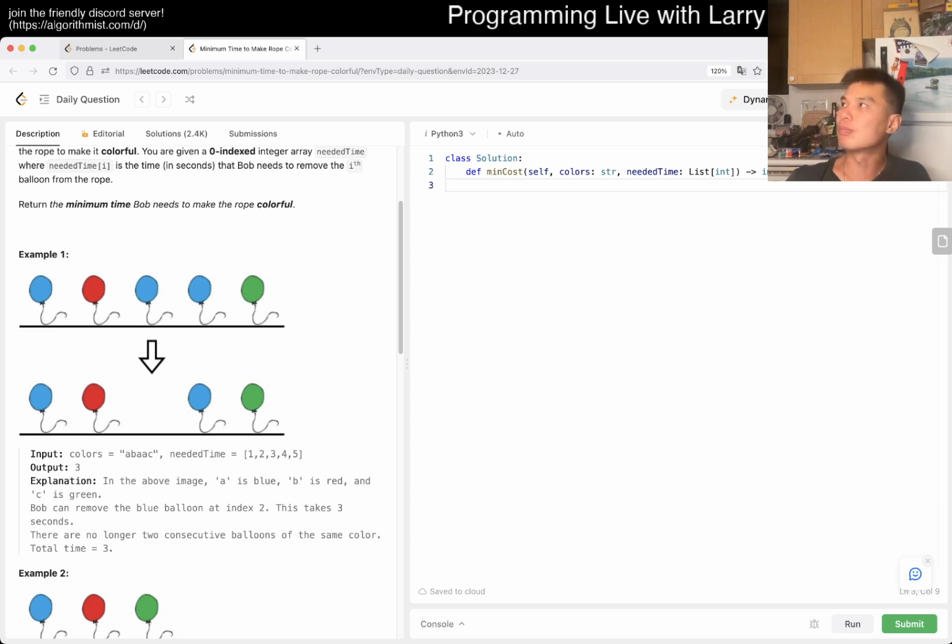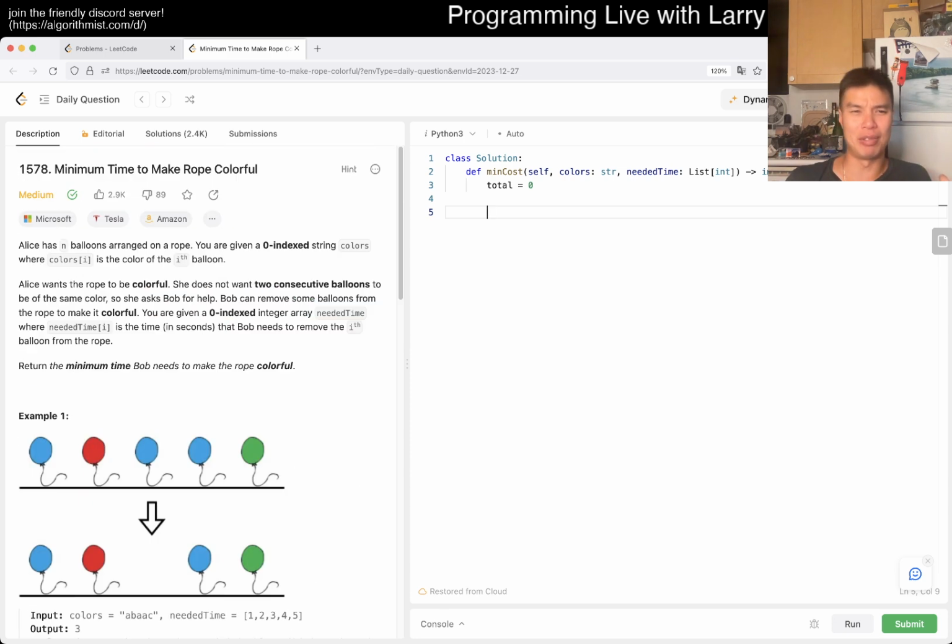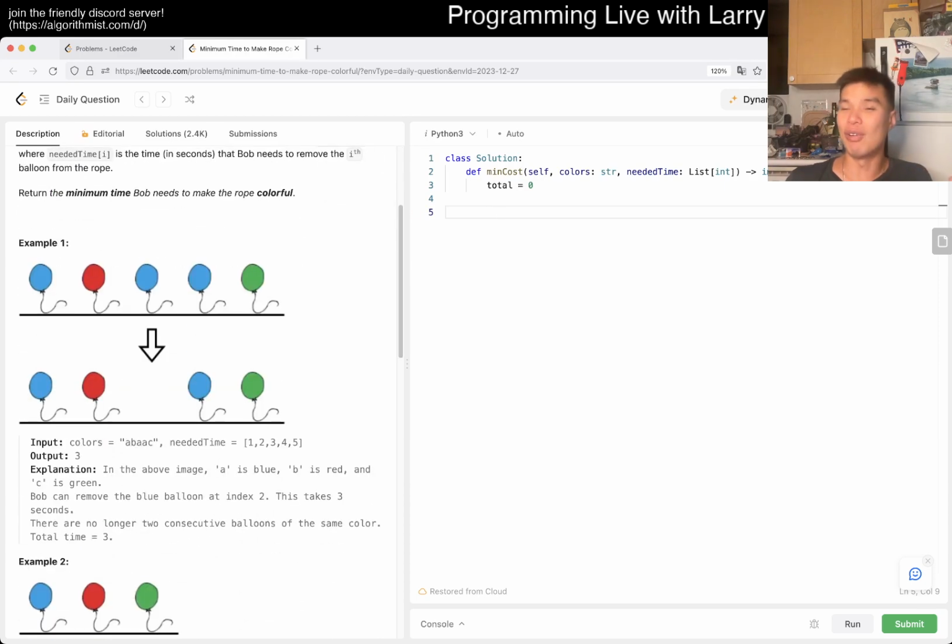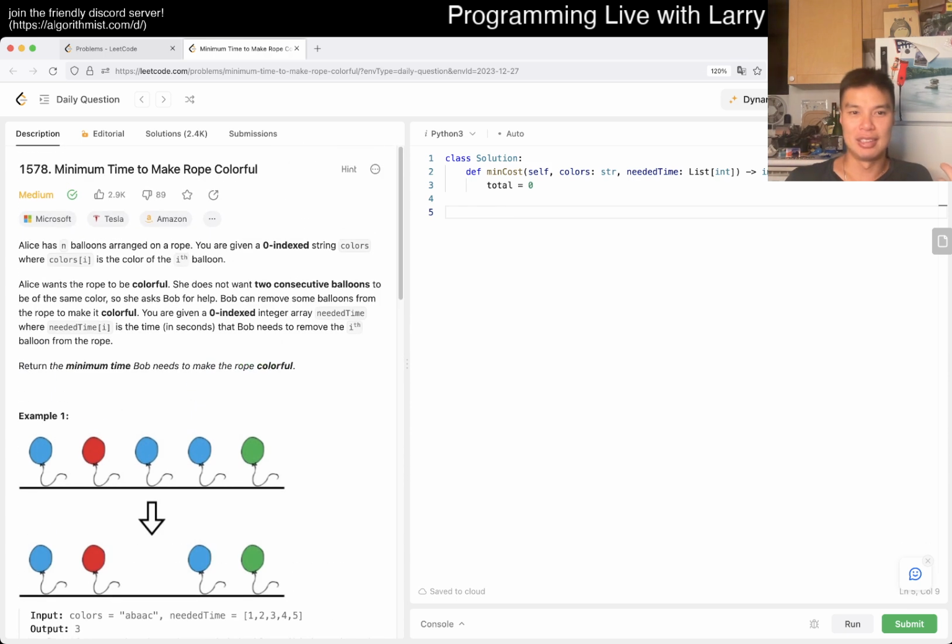So basically, I think it is going to be greedy, right? And by greedy, I mean that for a collection of balloons that are consecutive or adjacent, I guess is probably the better word, for all the adjacent balloons where they're the same color, you just take the one with the maximum time to keep and remove all the other ones, right? So basically, that's pretty much it, really.